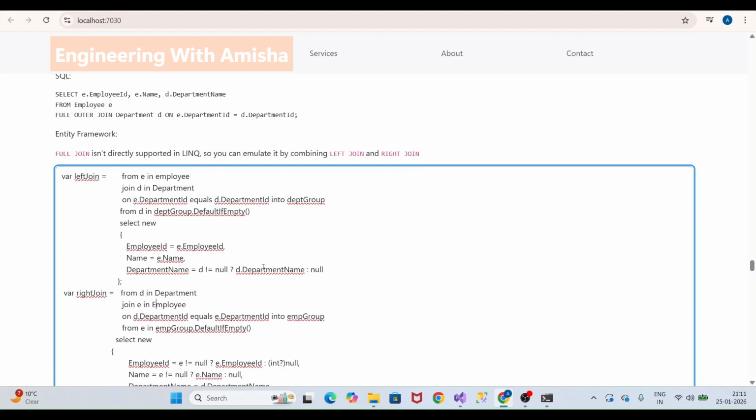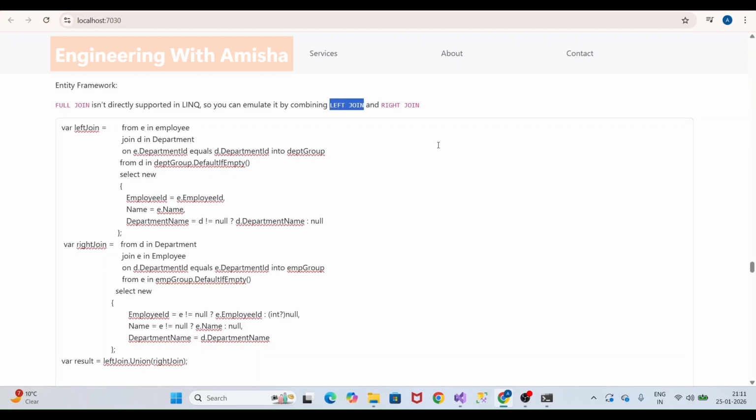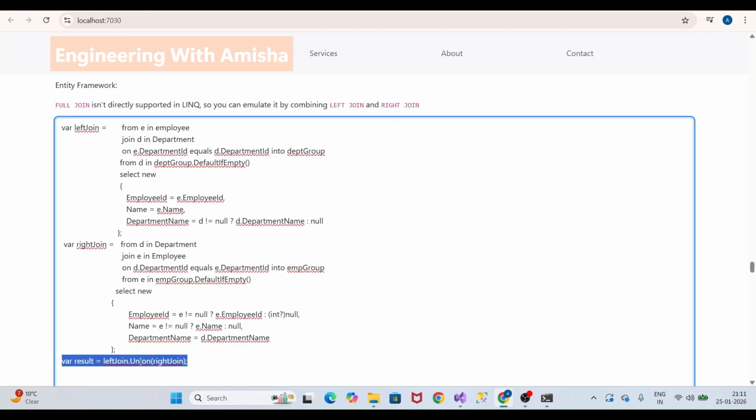So I have written the full join query as what we have to do. First we have to perform the left join on these tables, then the right join, and then we will combine it by using the union method. So let me explain once again.